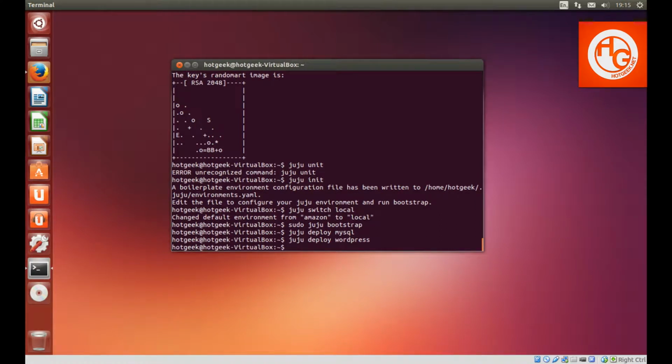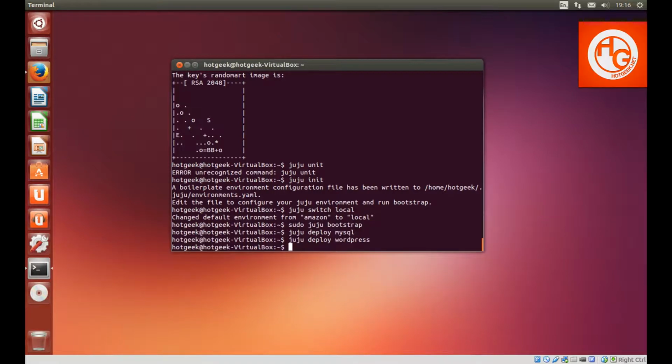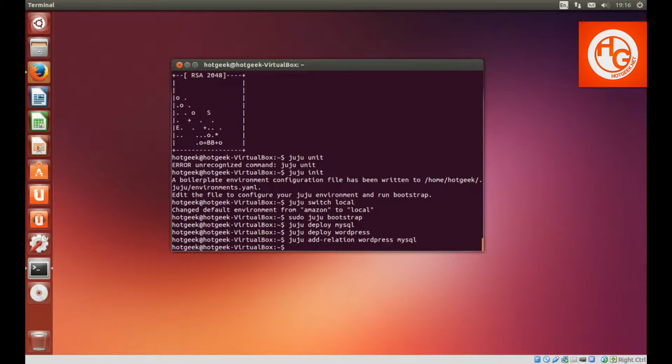Okay. And now we need to add a relation between MySQL and WordPress, which we need to actually add the database to our WordPress installation. Juju add-relation wordpress mysql. Okay, seems to be working.